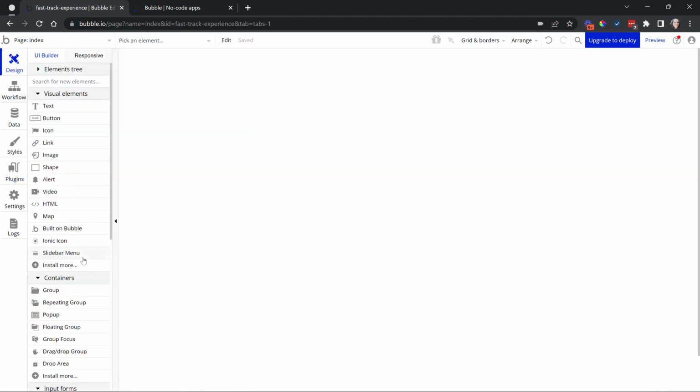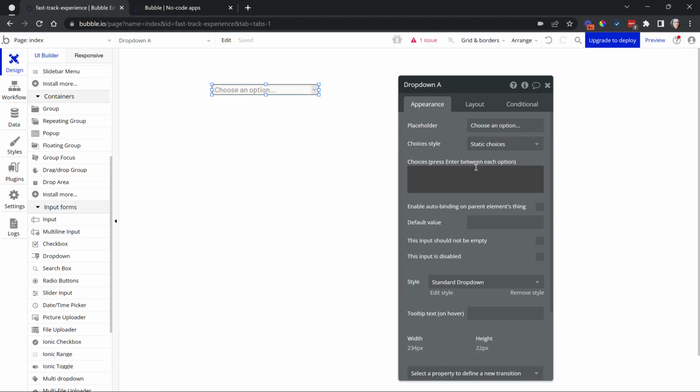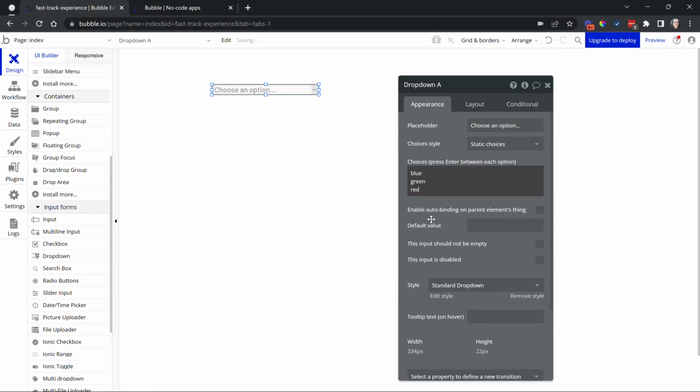Bubble has a default dropdown, which is this element right here, which lets you select only one thing at a time. And I'll show you the difference here. So let's do this dropdown. I'm going to do static choices. So we'll say blue, green, red, like this.